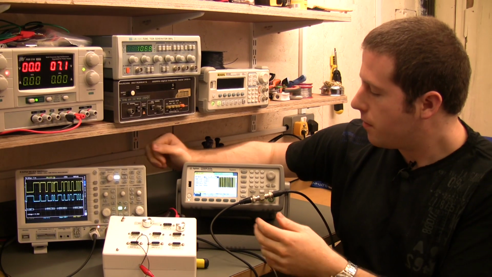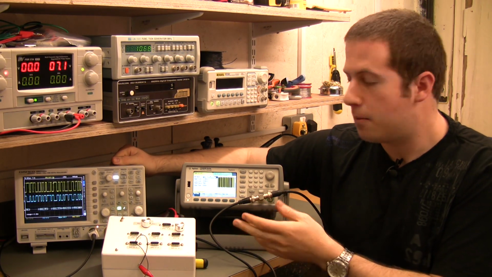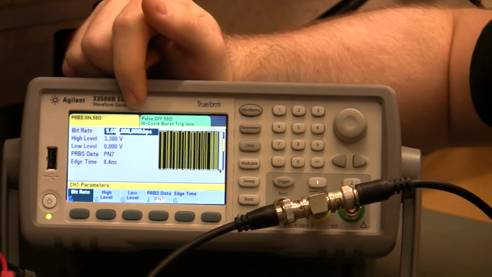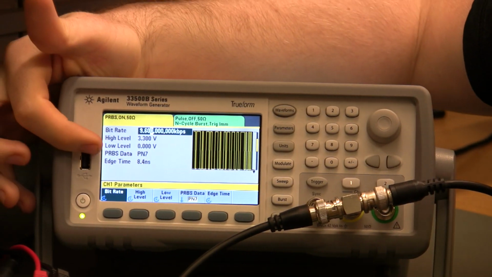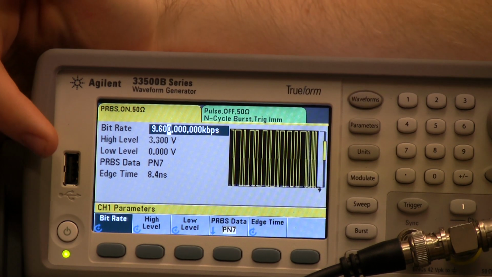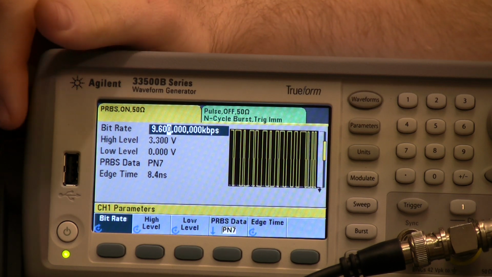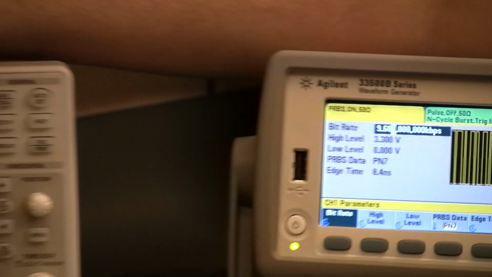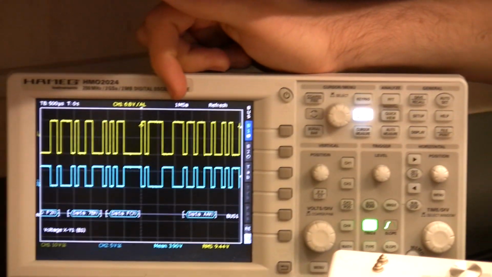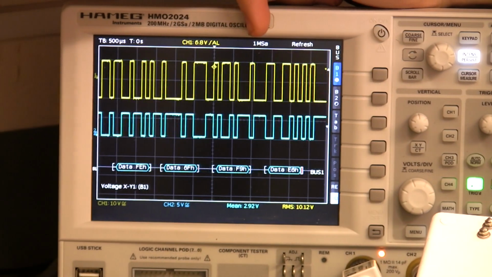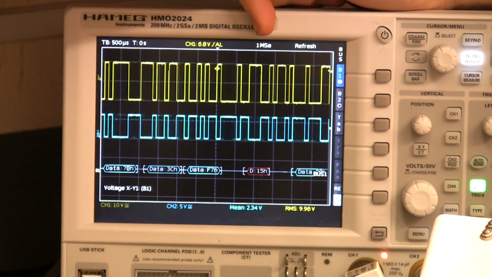So what we're currently doing, we've got a 9,600 bits per second signal we're putting in here. It's going between 0 and 3.3 volts. Edge time of 8.4 nanoseconds is not very important for this. And we're just feeding it in, and we've got it over on the scope here. Now the blue trace is the signal that's going into the level shifter, and the yellow trace is the signal that's coming out of the level shifter.